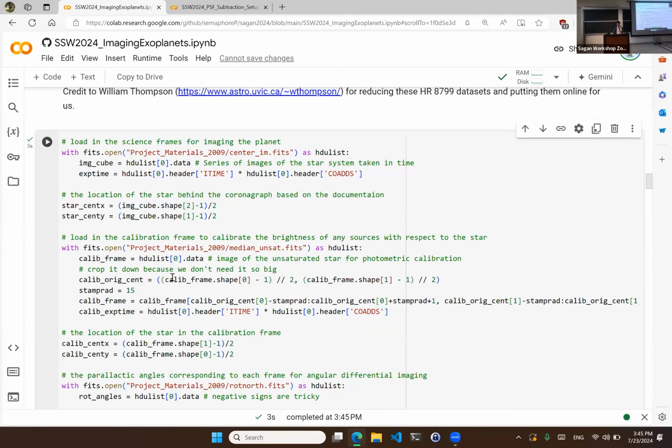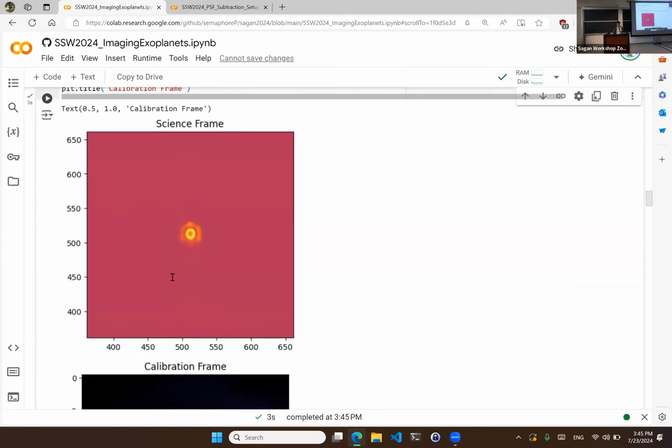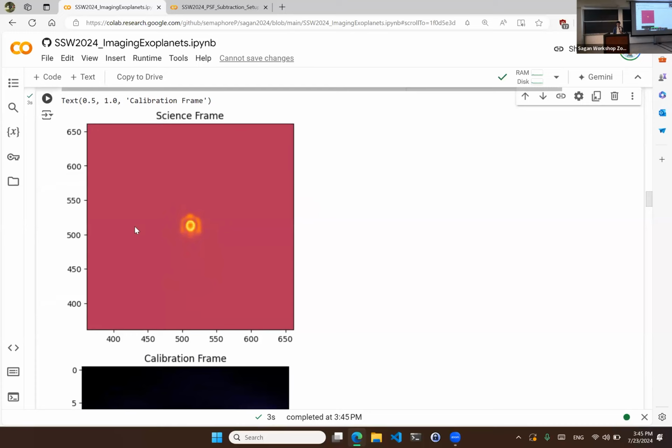Okay, so this loads up all our data, and it'll plot a couple things. This is what the image of the star looks like behind the coronagraph. Well, I'm not even sure there's a coronagraph in this image. Actually, I think this is one of the Keck coronagraphs. I'm not going to go into the details. But this is one of the Keck coronagraphs. This is the star behind the coronagraph.